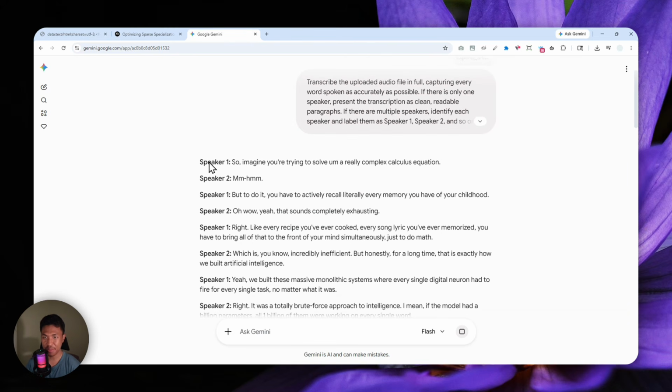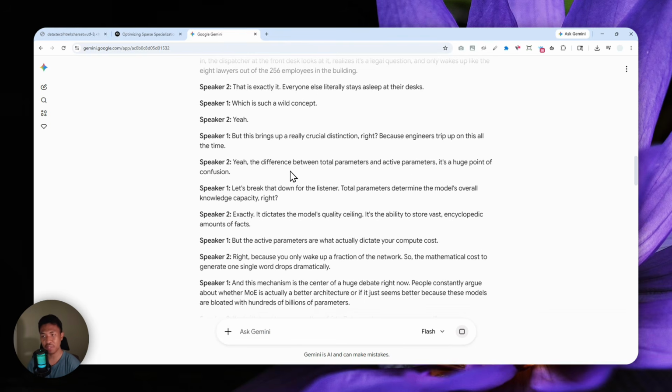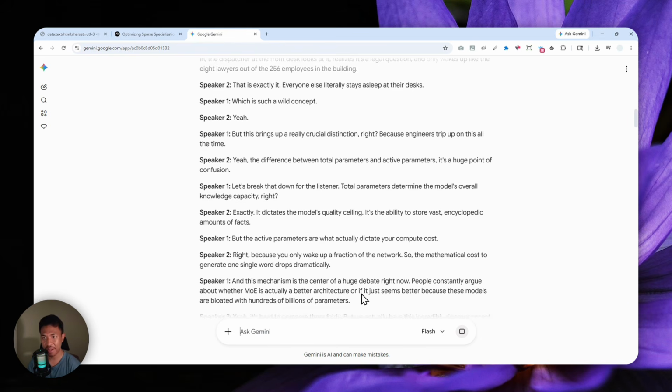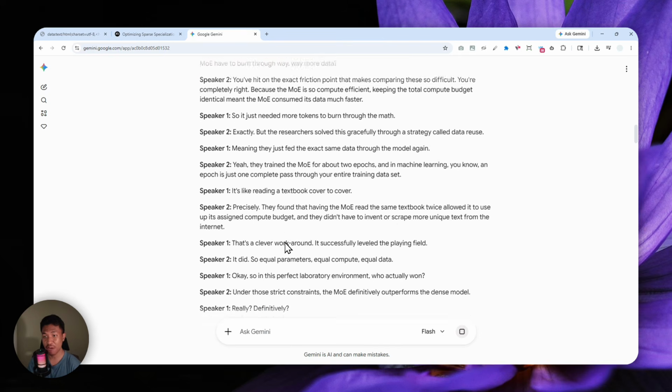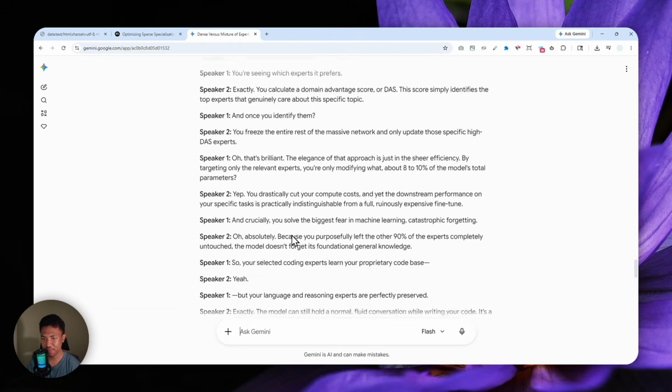Okay, as you can see, we got speaker 1, speaker 2, etc. So another thing that you can do with Gemini is that you can even download this whole thing as a document format like PDF, Markdown, or DOCX. So there are plenty of formats that are now supported in the Gemini platform. Okay, this is a very long document.